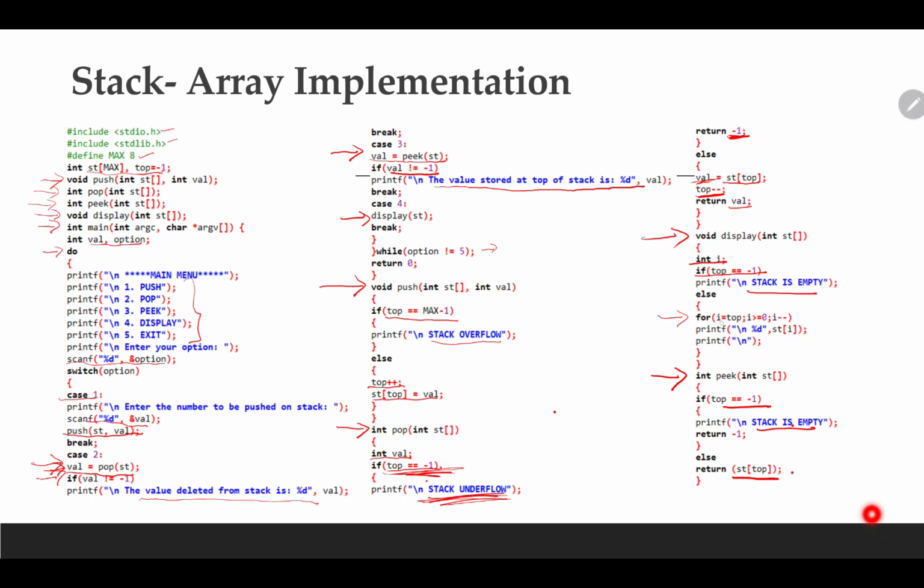And here we are using the for loop. So for i is equal to top, while i is greater than or equal to 0, with i decremented by 1. If this condition is true, it will print the top value, because from the top position only we can read, we can display. So it will print the top value, then we will decrement. Like this, until the condition becomes false, we check the condition and display the value.